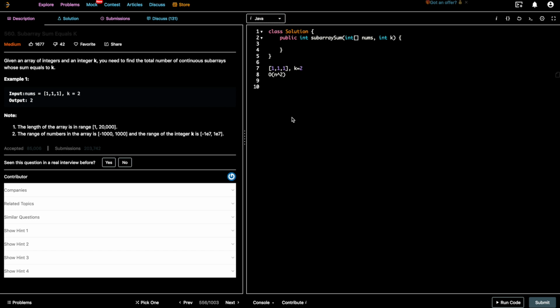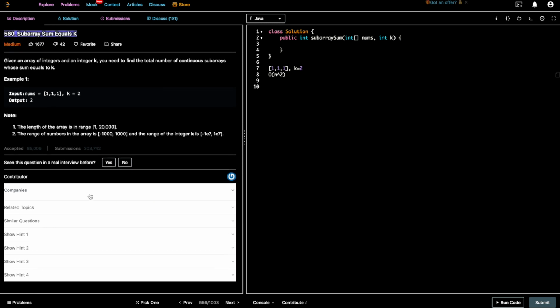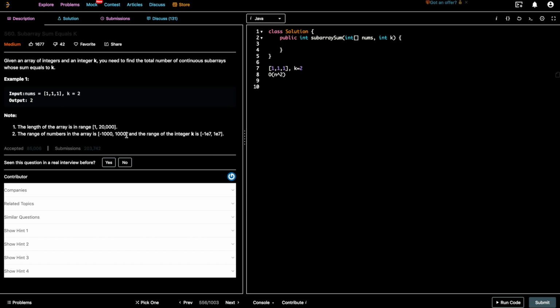This is Venkatesh, and today we'll be solving the problem subarray sum equals to k. This is a popular question, asked in multiple companies like Facebook, Amazon, and Bloomberg. The problem description states that given an array of integers and integer k, you need to find the total number of continuous subarrays whose sum equals to k.